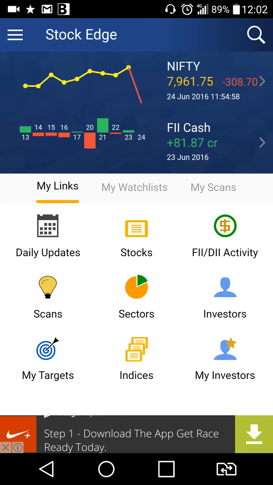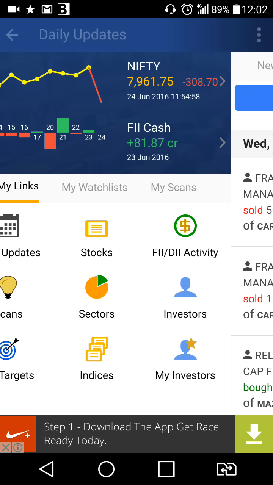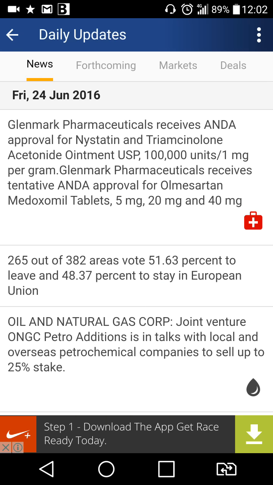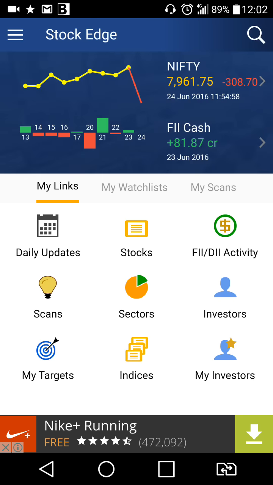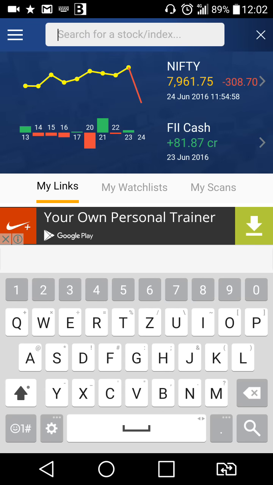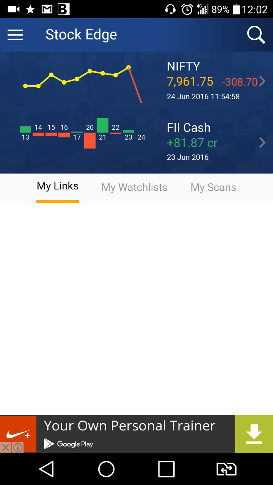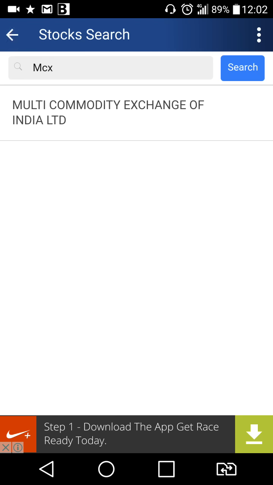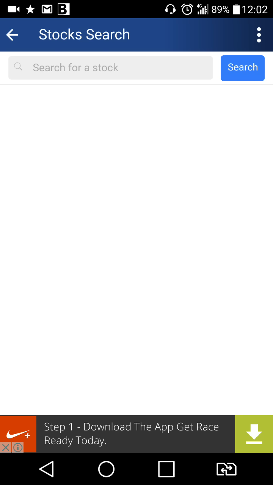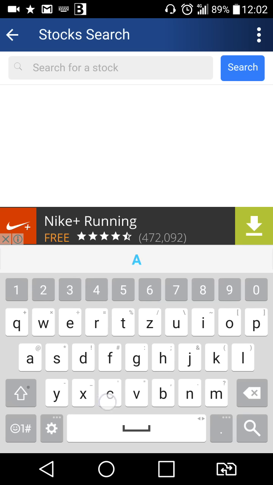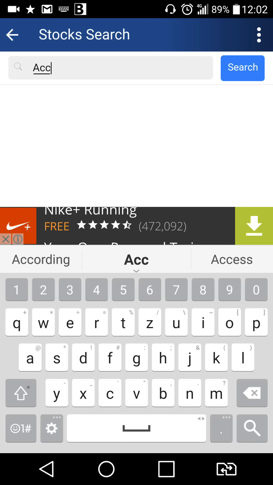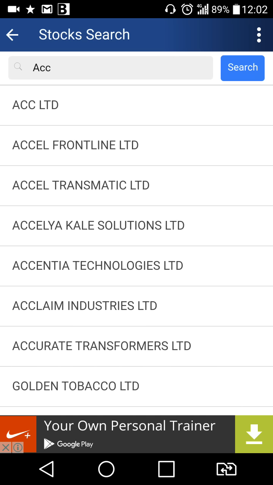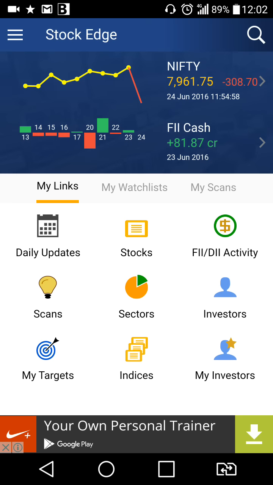If you see the sections in your tab, you have daily update, which we discussed. Then you have stocks. If you want to search any stock, you can search from here. So I want to search MCX. Okay, so this is one way, or you can search by clicking here. It's the same section. So you want to search ACC. Okay, so you get all the stocks which have ACC. And FII activity we have already covered.